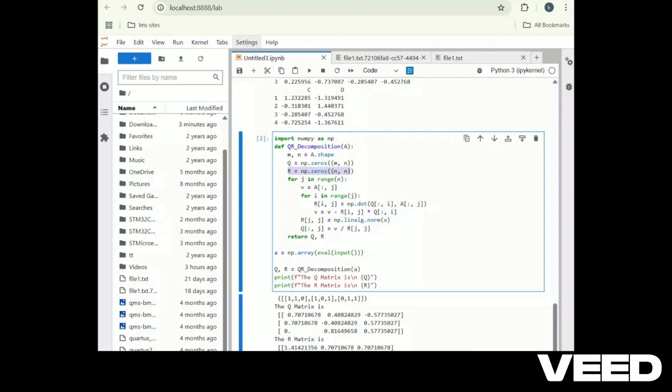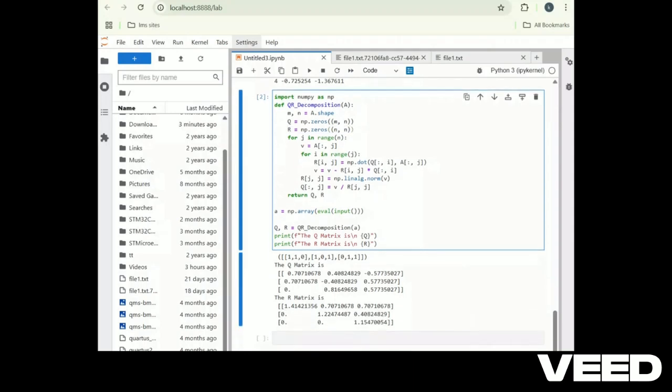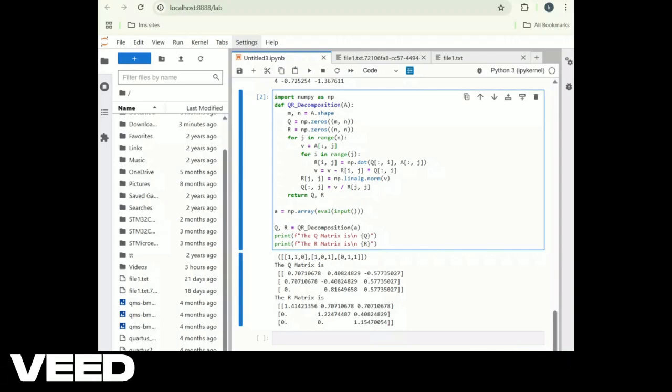In the next line we are entering into for j in range(n). So we are entering into a j loop. In that loop, v = A[:, j]. So this line creates a vector v that includes the first column of the A matrix. V is assigned to the first column of A.